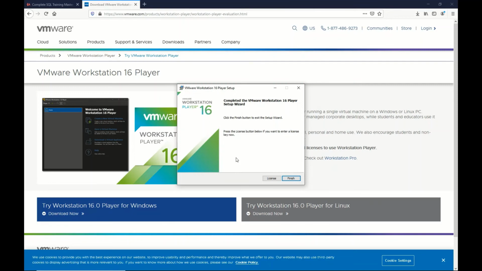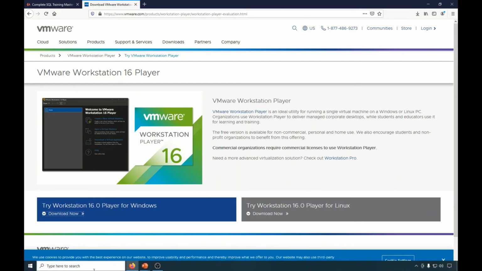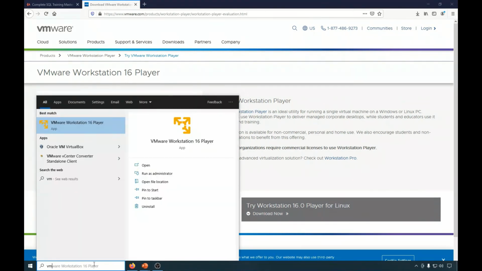Okay, completed the VMware Workstation 16 Player Setup Wizard. Click the Finish button to exit the setup. So the installation has completed. How do you verify the program is up and running? You go back to your computer programs and right here it says VMware Workstation 16 Player. If you cannot find it or it does not show up in your programs, you could simply type here VMware and it will show up right here, VMware Workstation Player. You could go ahead and click on it.